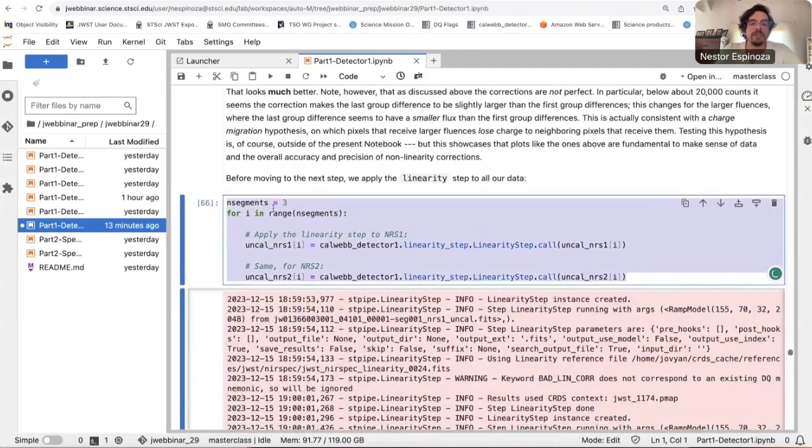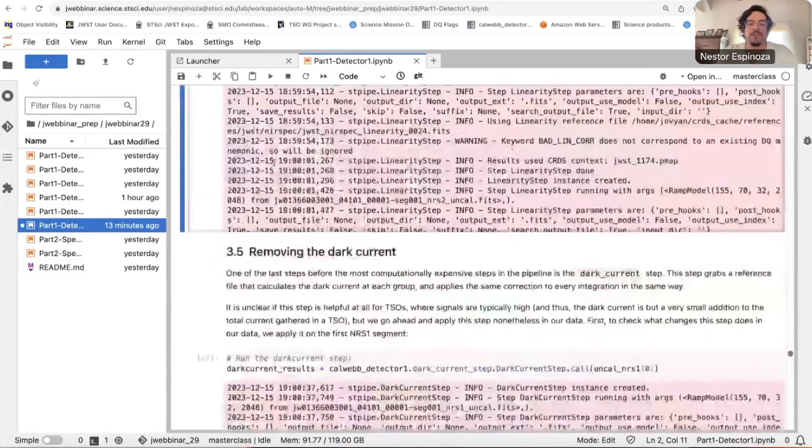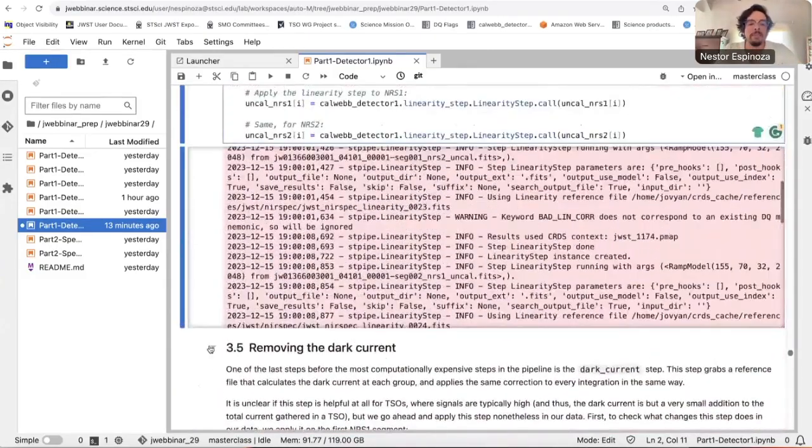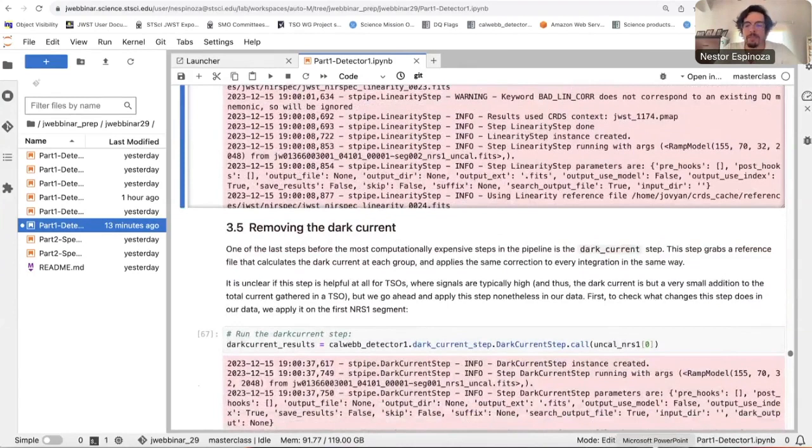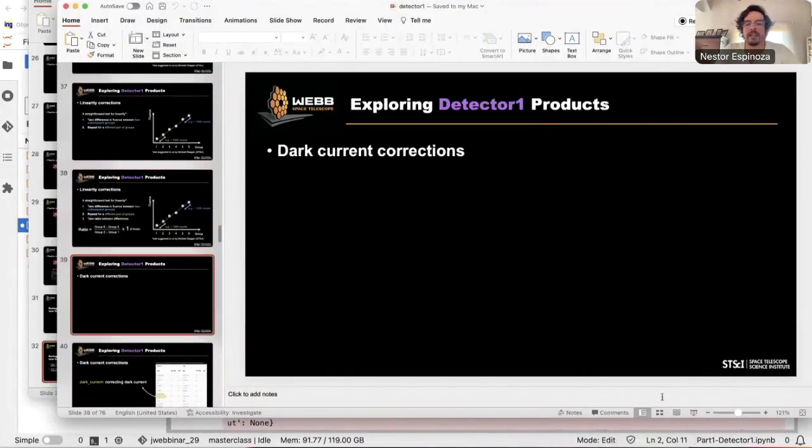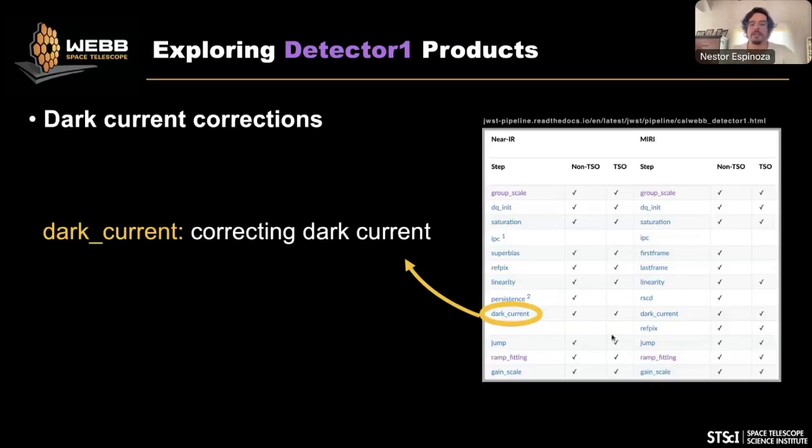So what we do here in cell 66 is just apply the linearity correction to everything. The next step in the JWST pipeline, after the linearity step, is the dark current step. And the dark current, as you see here, comes after the linearity. And dark current just corrects for the dark current, as the name implies, right? So what happens is that as you read up the ramp, the detectors themselves have some electrons that are wandering around, and they get stuck just because of detector temperature, basically. The temperatures of JWST detectors are very low, so the dark current is actually super low.